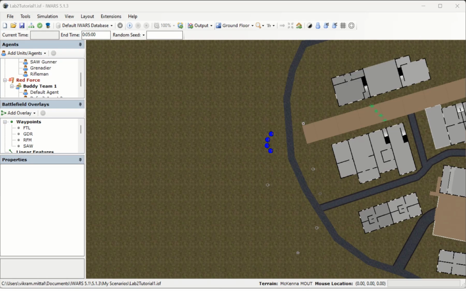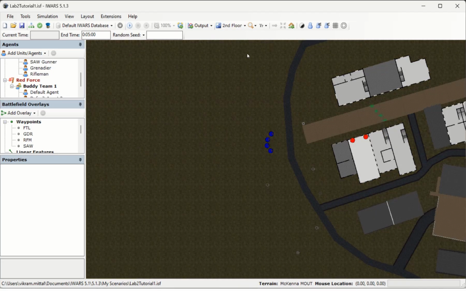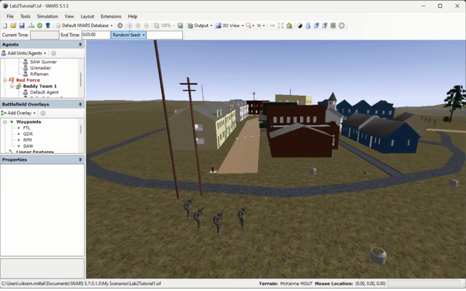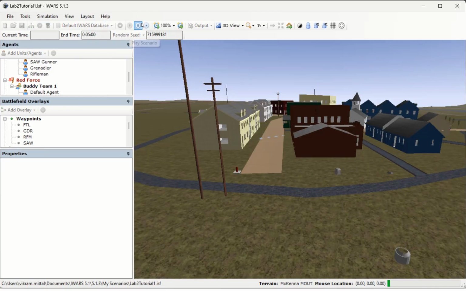Moving on to tutorial 2, the first thing that we're going to do is run tutorial 1. As you may recall, tutorial 1 had a fire team walking down the street of McKenna MOUT site, where we had two OPFOR agents on the second floor of this building firing at our fire team. We can watch it in 3D real quick, and let's just run it.